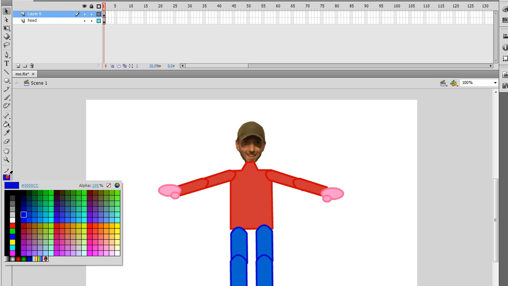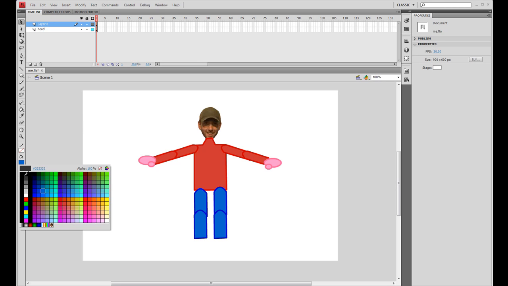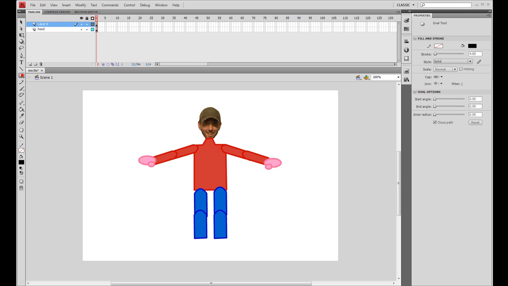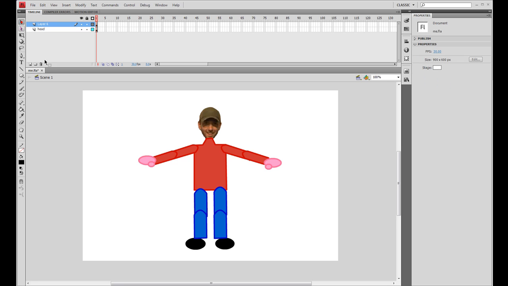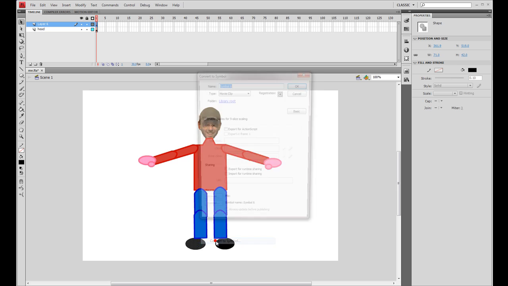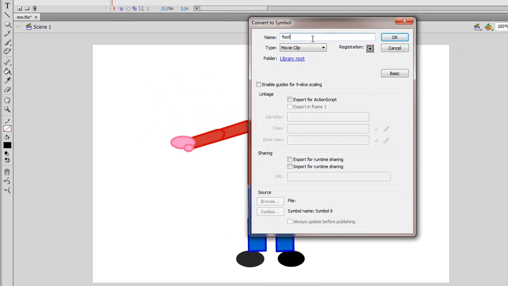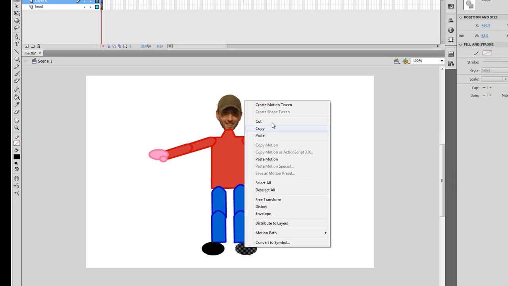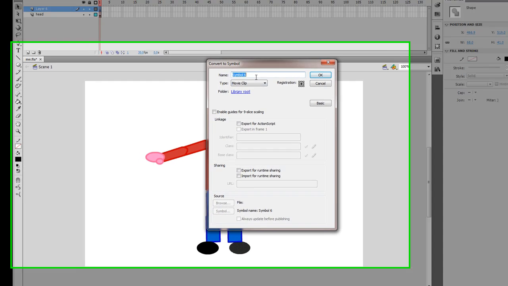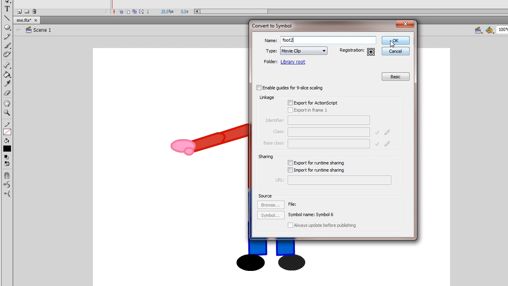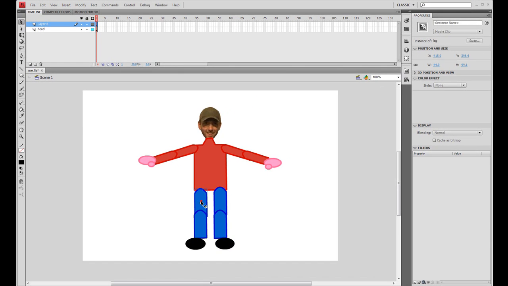Then for the feet, I'm going to have no stroke, so that's this little cross symbol here, this little line symbol. Choose the paint bucket tool, get a black fill, and make 2 feet. I could have just easily drawn one and duplicated it, but I'll just do it this way. Okay, and there's my body. Let me just neaten it all up a bit.